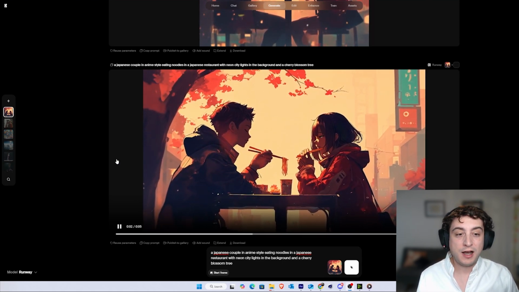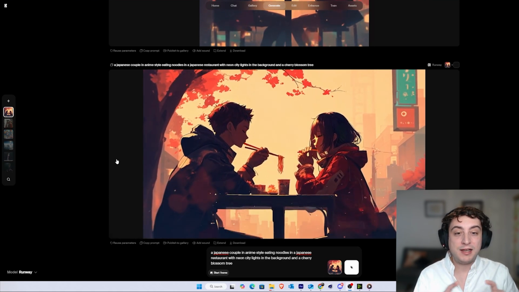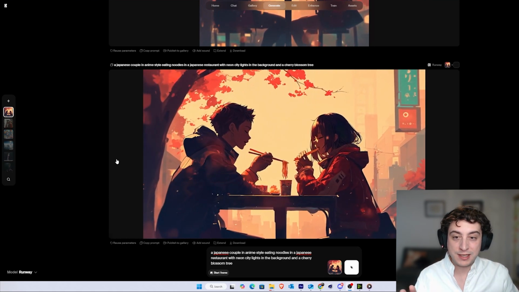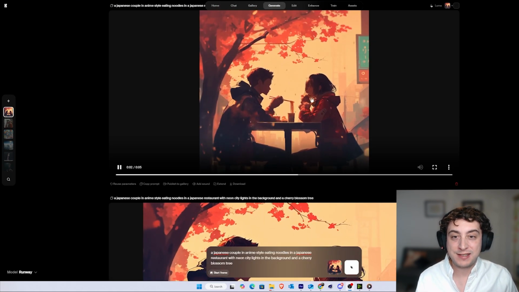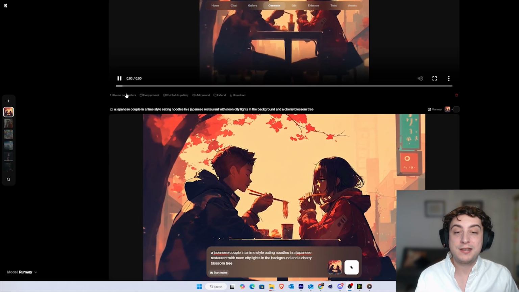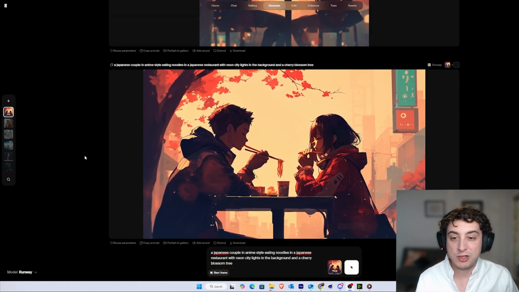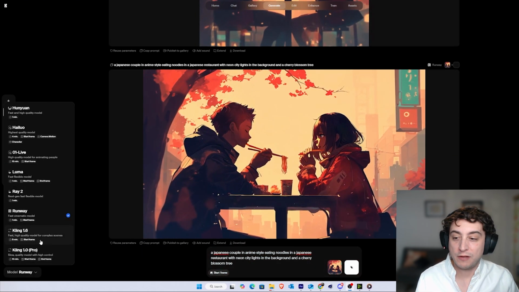But the one thing about Runway is that it won't do square. So it kind of did zoom in into our image, and it did give us a very good result. But this is not the same as the other models that respect the aspect ratio that you have in your image. So we'll talk more about this when we review all of them together.